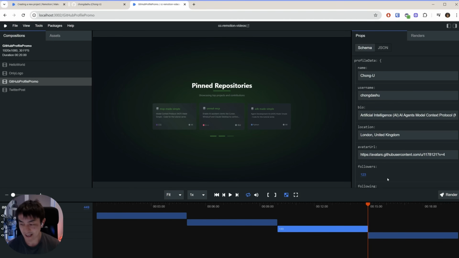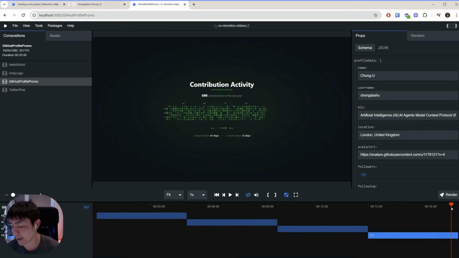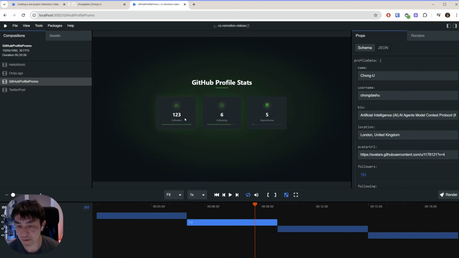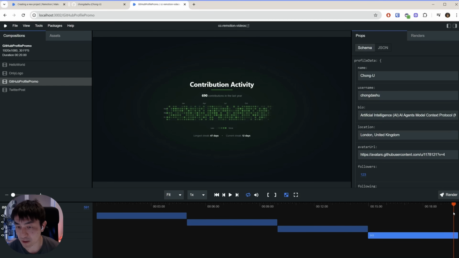So it seems to have picked certain things that it wants to get right and certain things that it decided to hallucinate about. And I'm sure that if you actually just prompt it, you'll be able to get the numbers working correctly. All right, and then let's just look at the profile stats: 113 followers and 6 following. And I have 113 followers and 8 following. So that's actually correct as well. And finally, the contributions over here, 690, 47 days and 12 days.